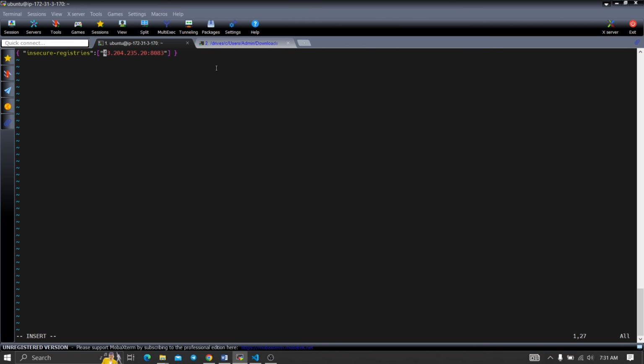Okay, so just press Escape and type :wq. You need to provide the insecure registries entry for the Nexus repo with port 8083. I provided port 8083 only. If you provided any other port rather than 8083, you have to provide that port for our Docker repo which is hosted in the Nexus.